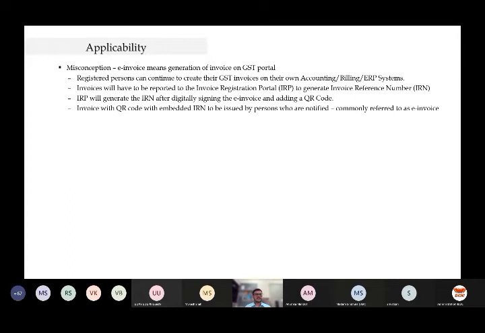But the GST portal requires that the invoices which we generate will have to be reported in the invoice registration portal to generate the invoice reference number. Once you feed the required details into the IRP, the invoice reference number will be generated, and this will also give a QR code. This IRN and QR code will have to be embedded in the invoice which is going to be issued by the supplier.